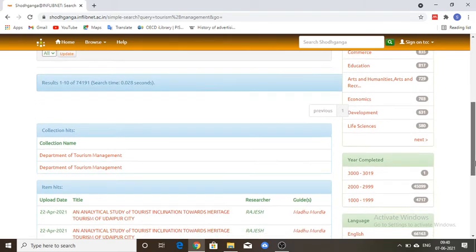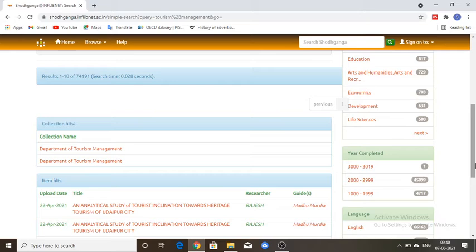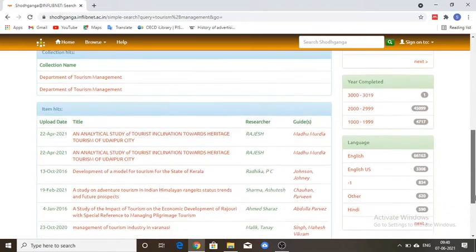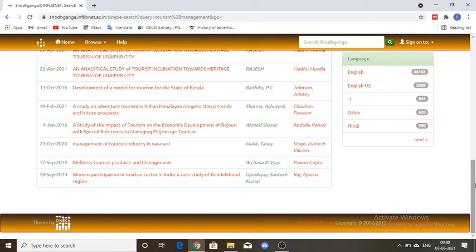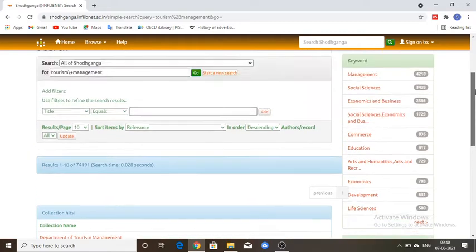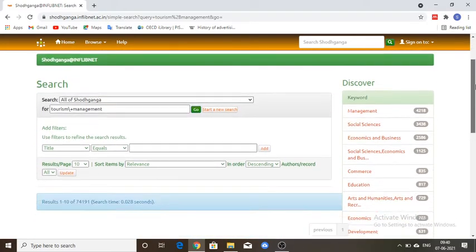So, what you can do, you can just type tourism management and then you need to click that you want this word only in the title of the study. Then your search will be narrowed down. See, this is an analytical study of tourism inclination towards heritage, an analytical study of tourism inclination, development of a model for tourism for state of Kerala. So many studies are there. So the most relevant one you can find out by searching in the filter.